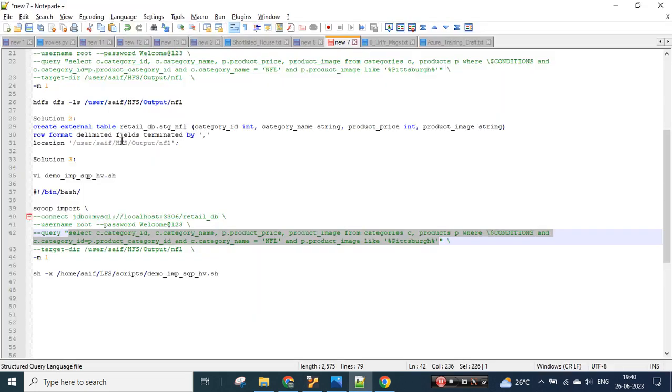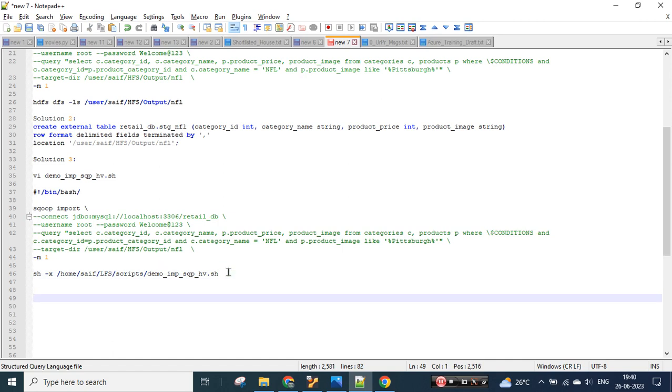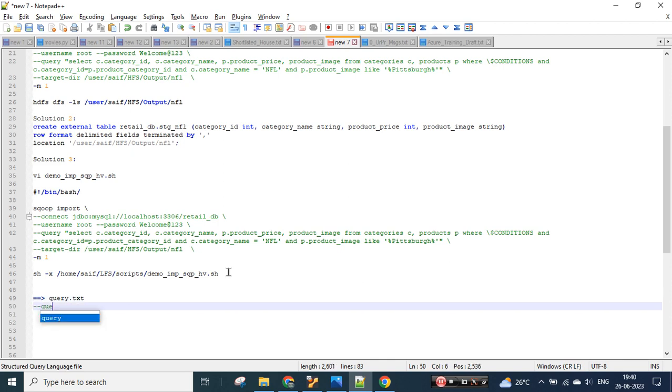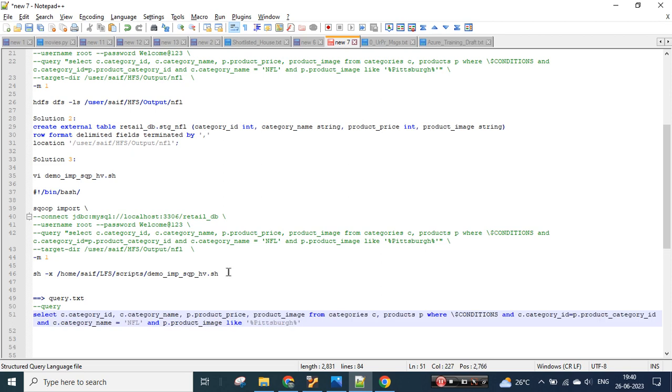So let me do one thing. Let me copy the SQL query, and let me come over here. Let's give that file a name, let's say query.txt. We just need to pass this query argument over there, and I'll paste this entire query over here, and we need to pass a semicolon, nothing else.